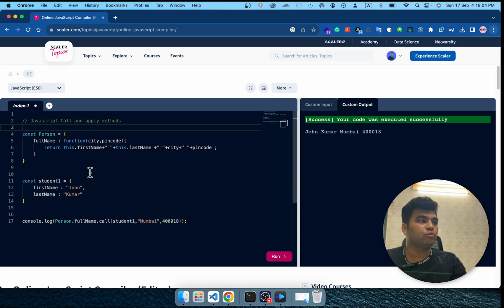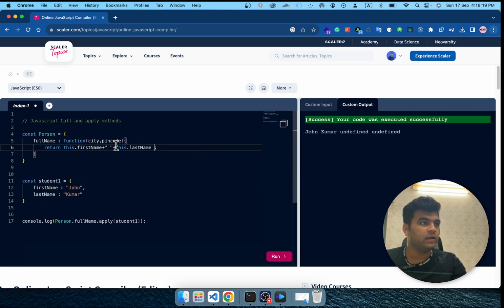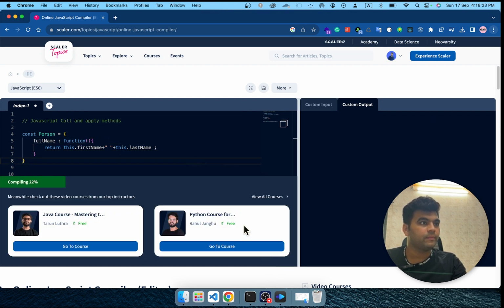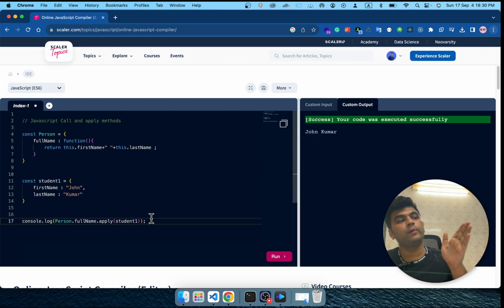Now we talk about apply. Apply is also the same thing, similar to call. But what is the difference between them? First, we run the same data. You get an error because we haven't declared this thing, so I should remove this one. You see, this also works similar to call. But what is the difference between call and apply?